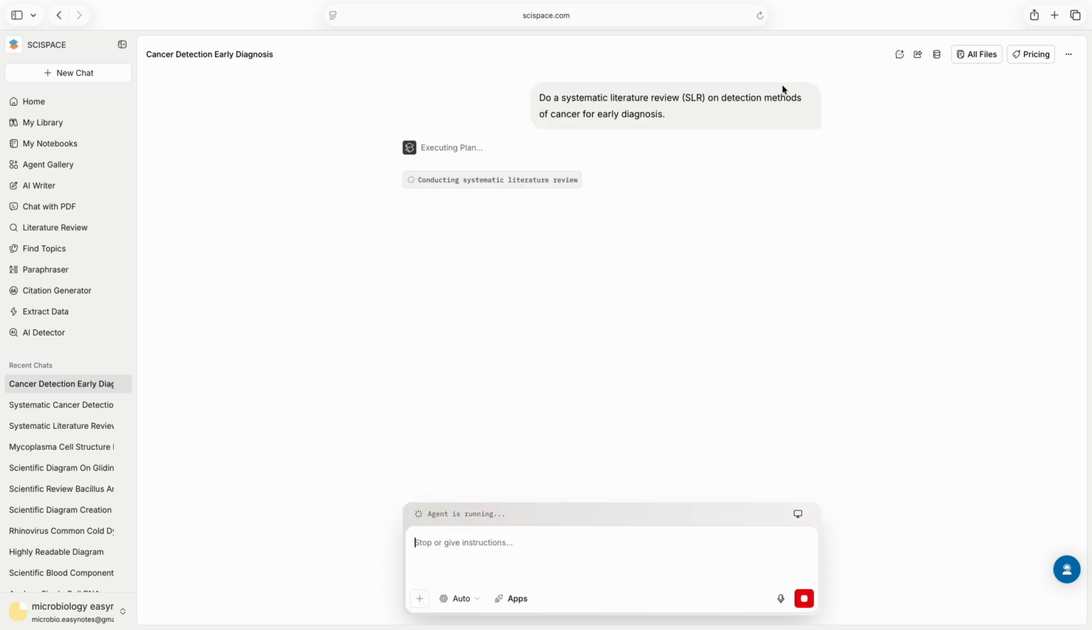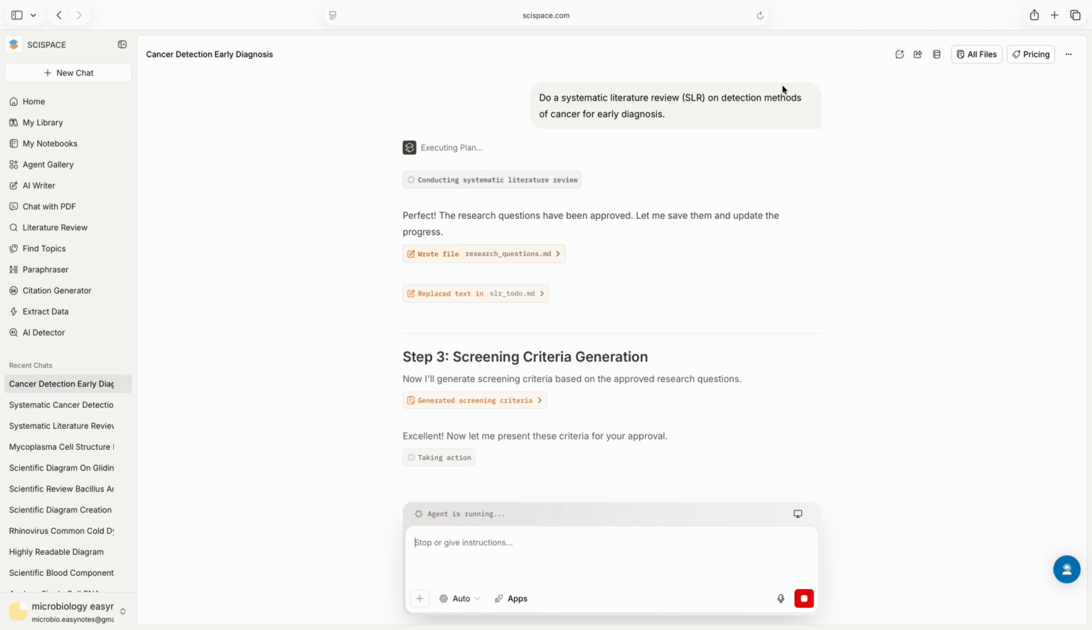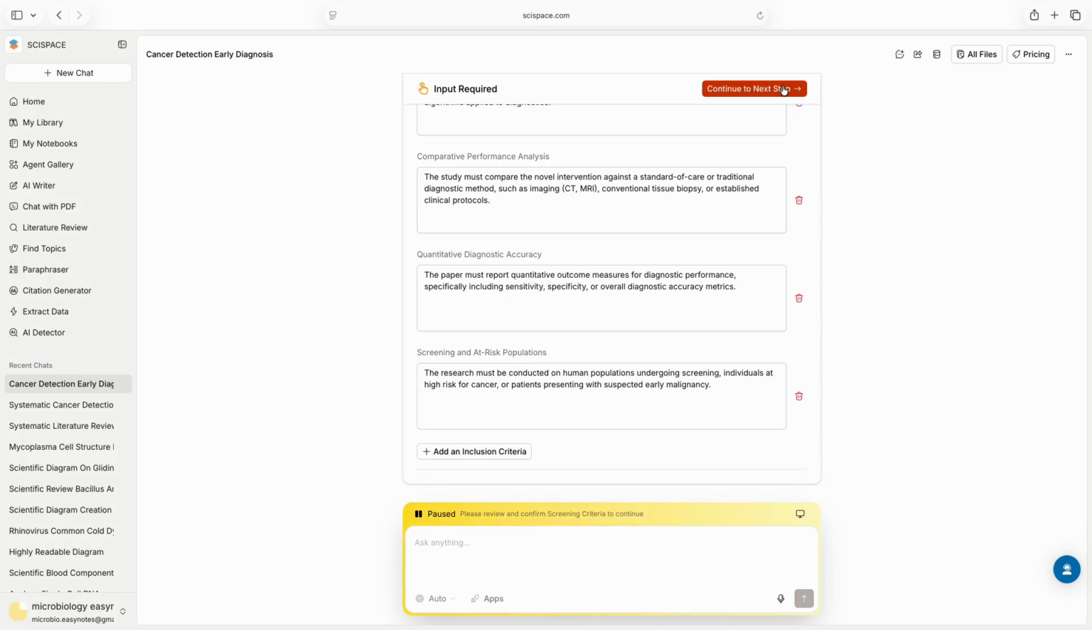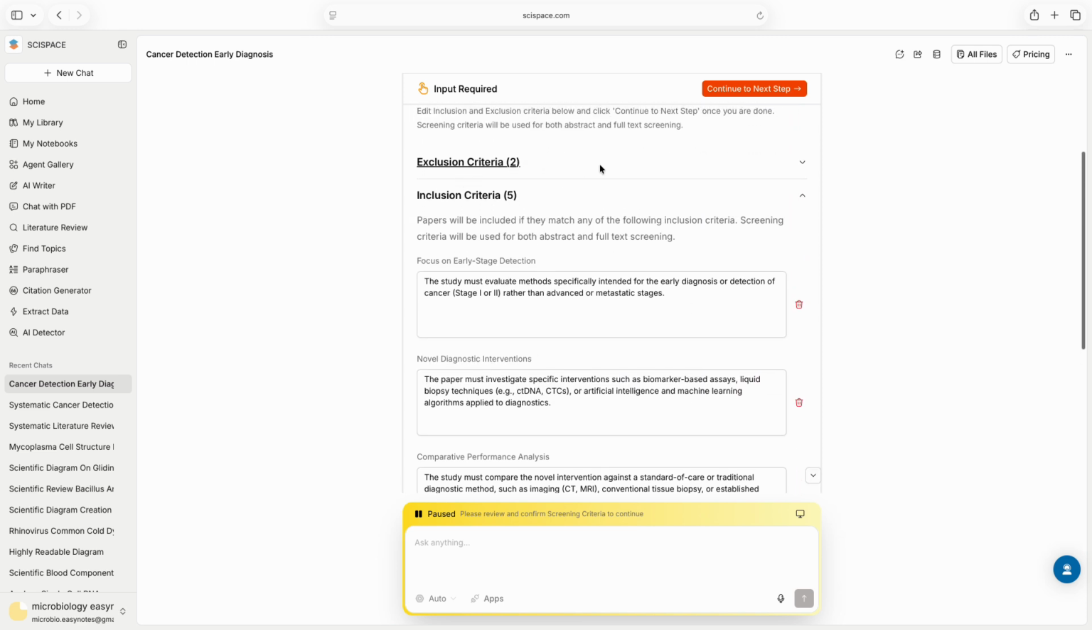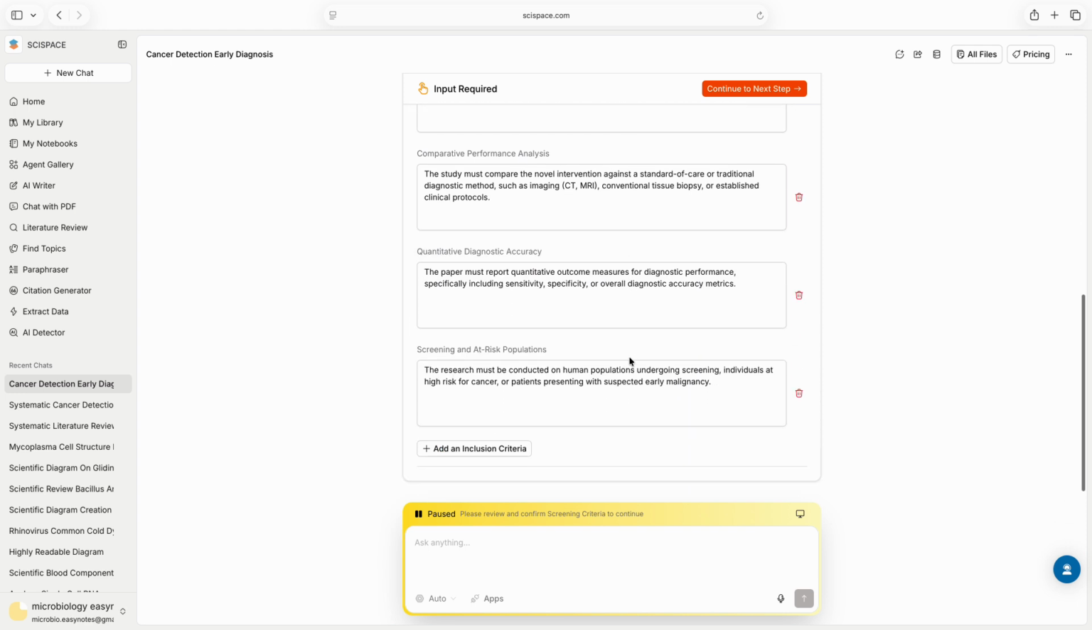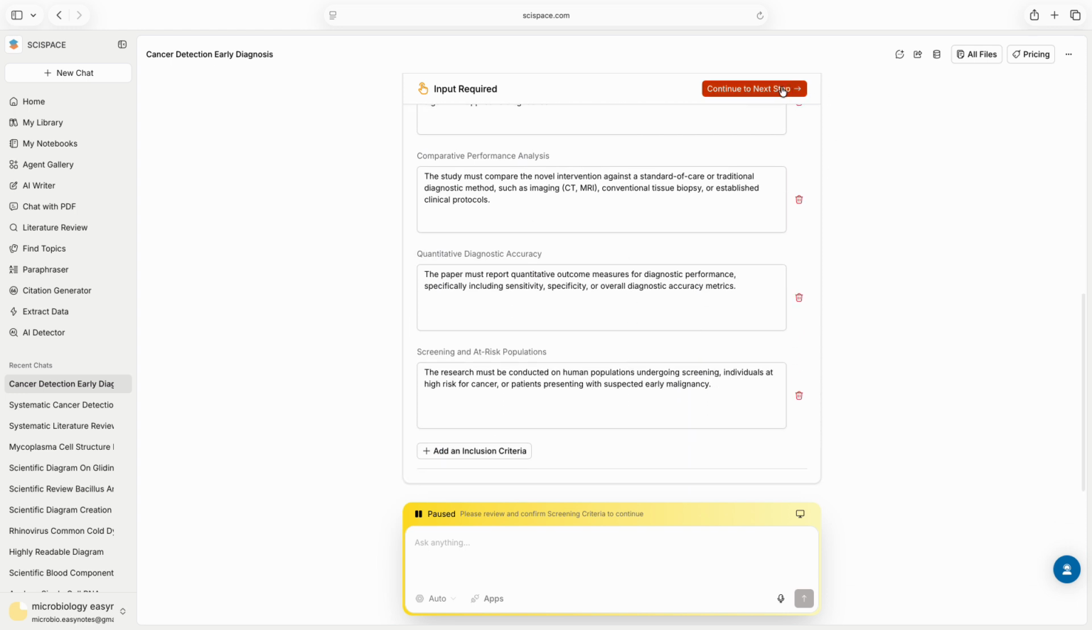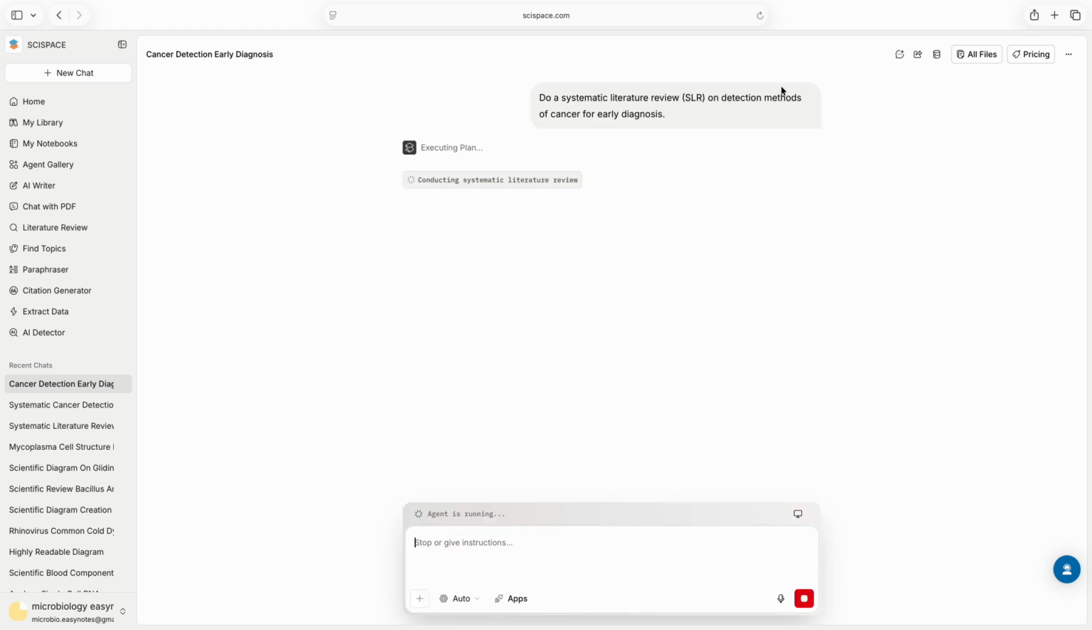SLR agent will generate screening criteria. After screening, agent will also allow you to exclude and include criteria. Here you can see exclusion criteria, inclusion criteria. Once you have updated the criteria, go to the next step. It will conduct systematic literature review as per your selected criteria.